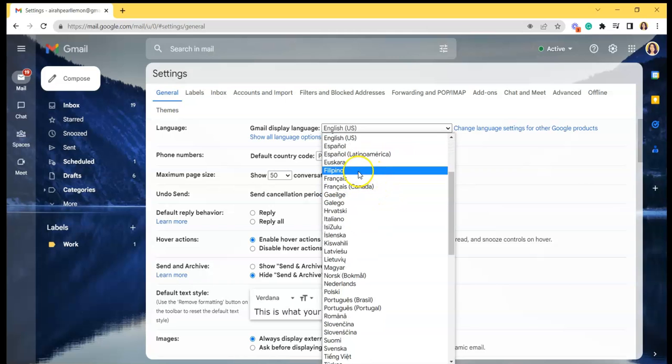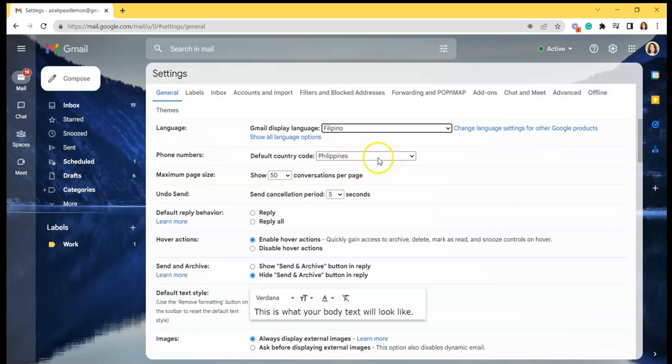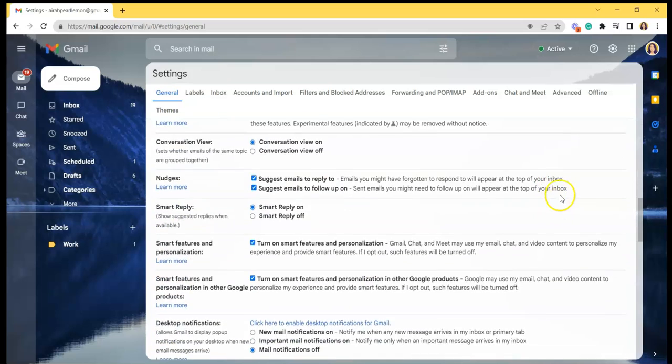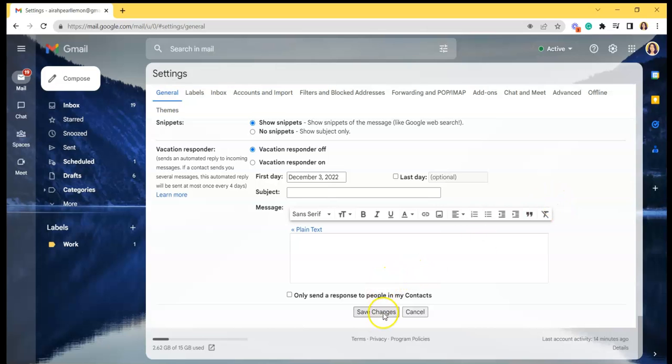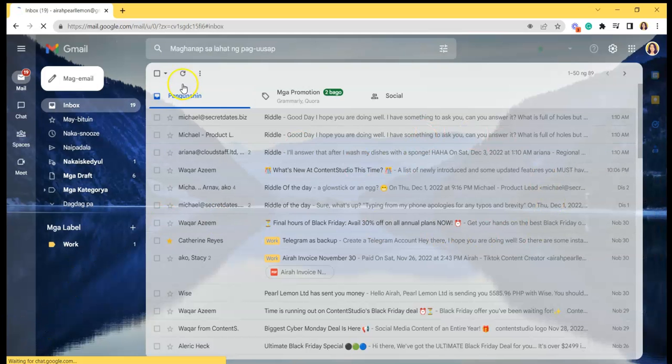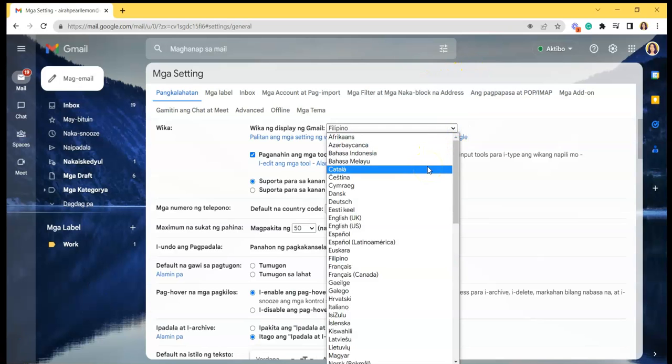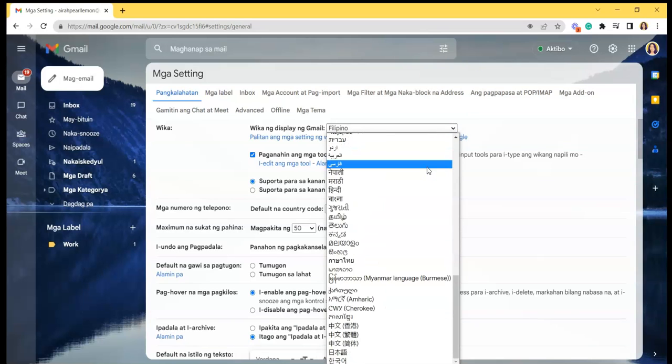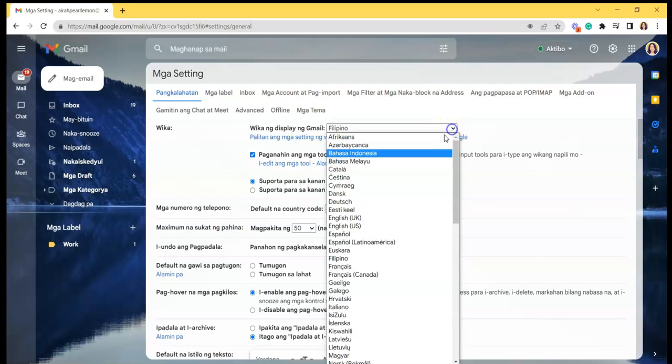For example, I'll be clicking Filipino here since I'm from the Philippines, and then I'll be saving the changes so that it will reload my Gmail. And here you can see that almost all the icons or the settings in my Gmail are now in Filipino. You can also set it to other types of languages. As you can see, Gmail is very open to every language in the world.